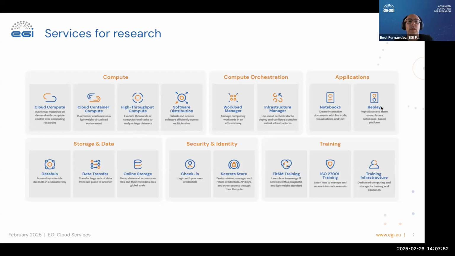You can see we have several areas. We have the compute. This is where the cloud compute services frame. The services in the compute area are about delivering computing resources for the researchers in several ways. Cloud compute is virtual machines, cloud container compute is containers, high throughput compute is mostly around jobs, software distribution is making software available in all those environments.